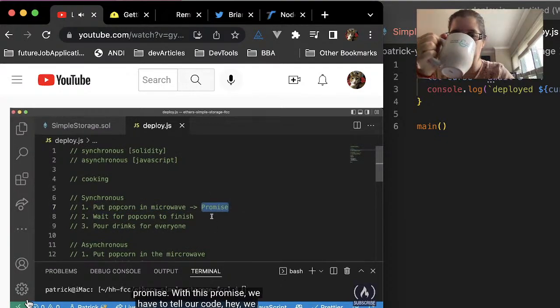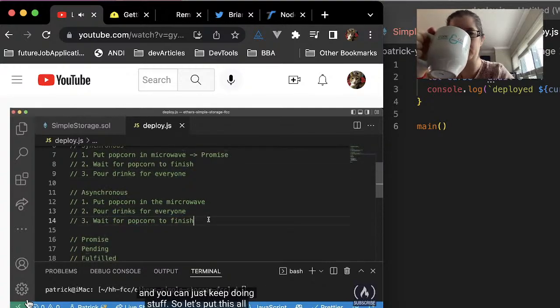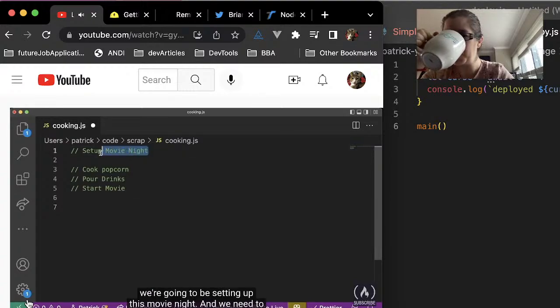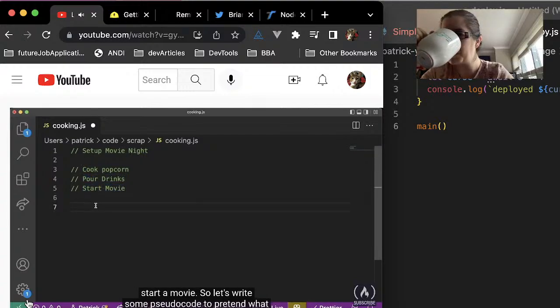With this promise, we have to tell our code, hey, we want you to wait for the popcorn to finish, or you can go ahead and just keep doing stuff. So let's put this all together with some JavaScript syntax. Let's say, again, we're setting up this movie night, and we need to cook popcorn, pour drinks for everybody, and then start a movie. So let's write some pseudocode to pretend what this code would look like if this was actually a function.